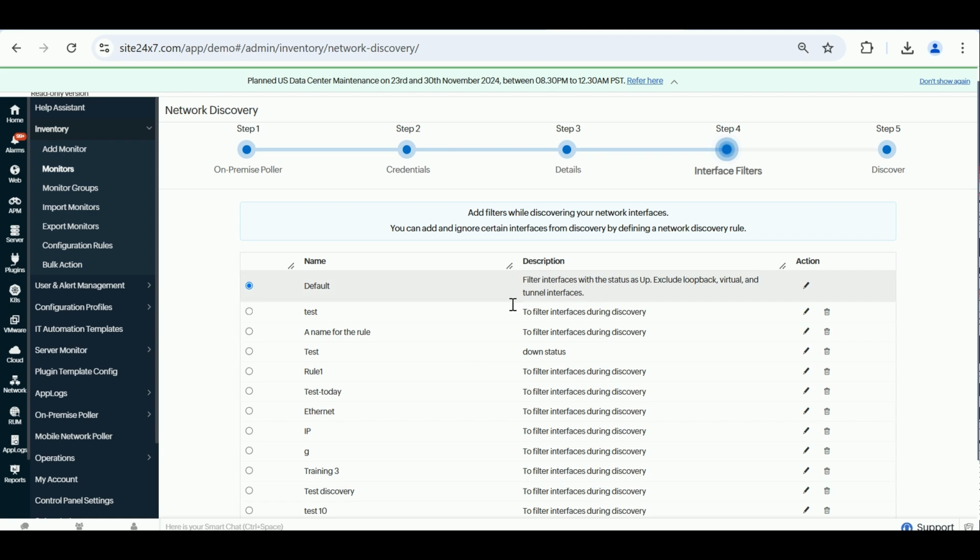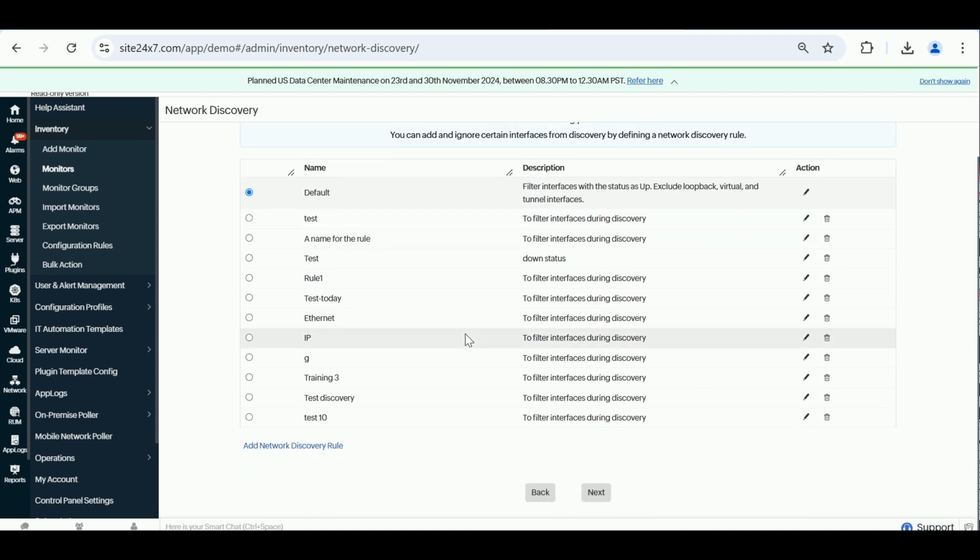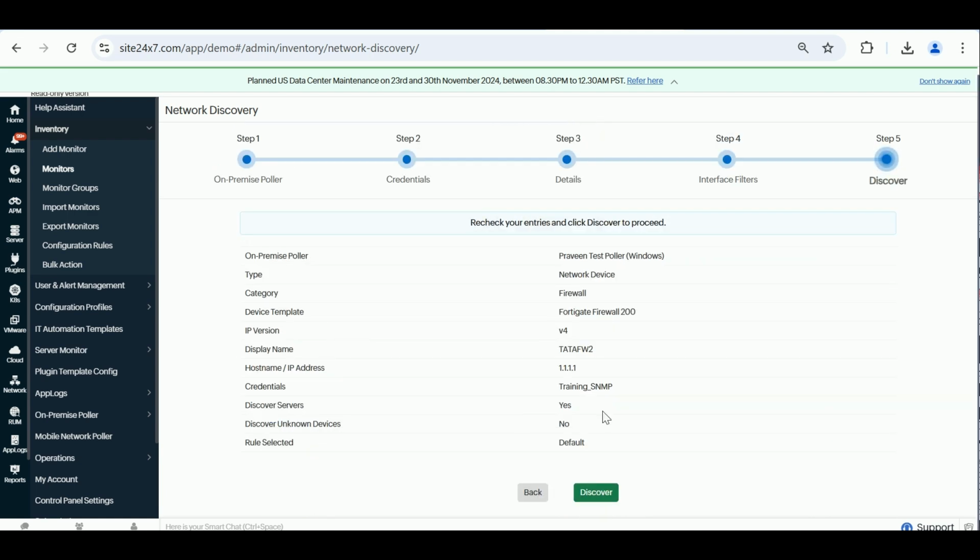And yes, finally you can choose interfaces. I'm just leaving it at default and clicking on next. So it will ask you to recheck your entries. You can recheck all your credentials, display name, host name, IP address, everything, and just click on discover. So anyway, now it will not work, but in real time this particular device, Tata Firewall 2, will be added to the monitoring.